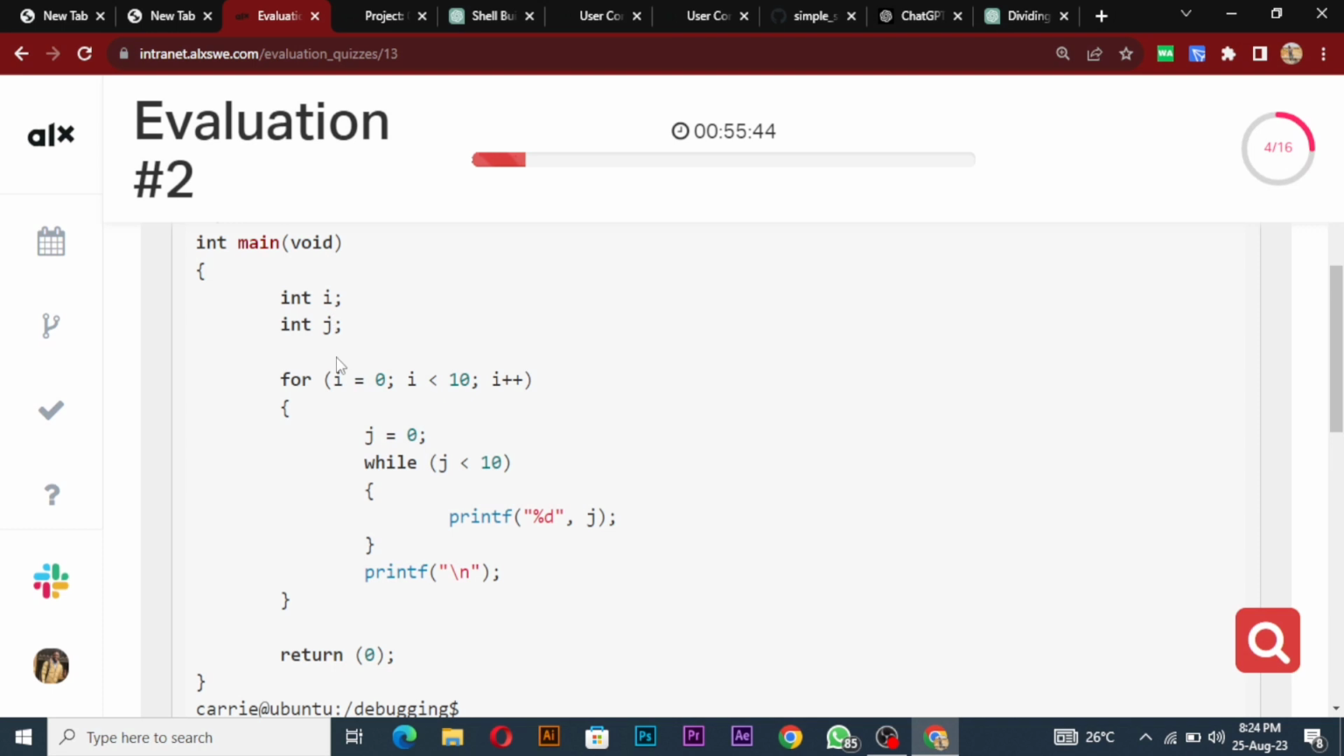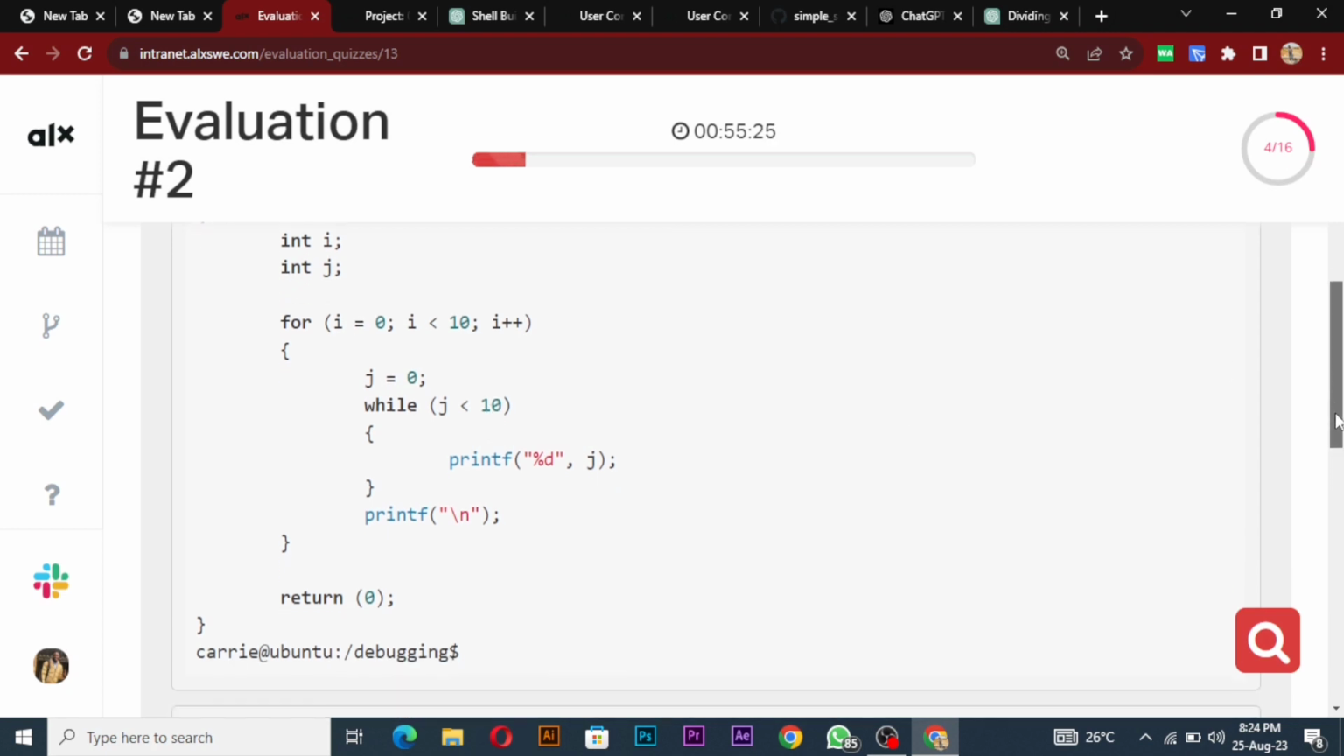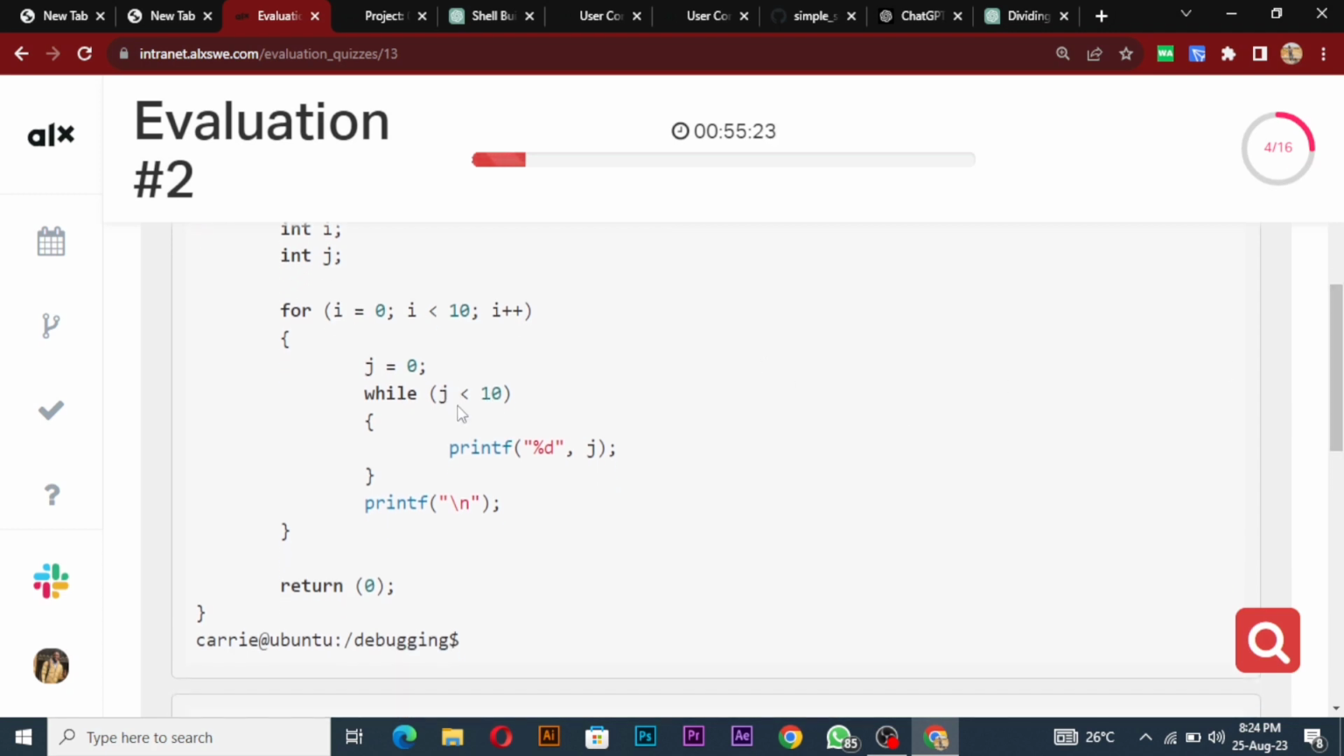So we have int i and j. i is 0, i is less than 10, i plus plus. It means this thing will go 10 times, right? Good. So we said j equals 0 because when you want to use your while loop, you initialize it first, right? So we said j is less than 10. 0 is less than 10, right? And then the while loop is not incremented.